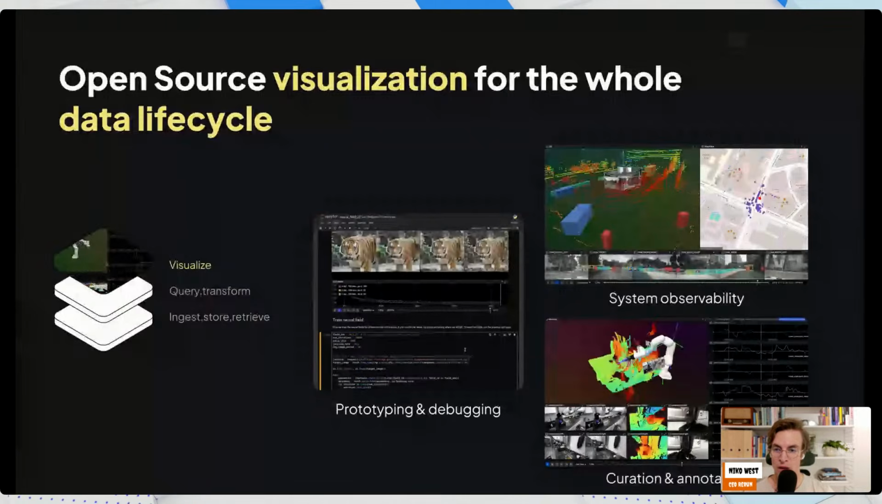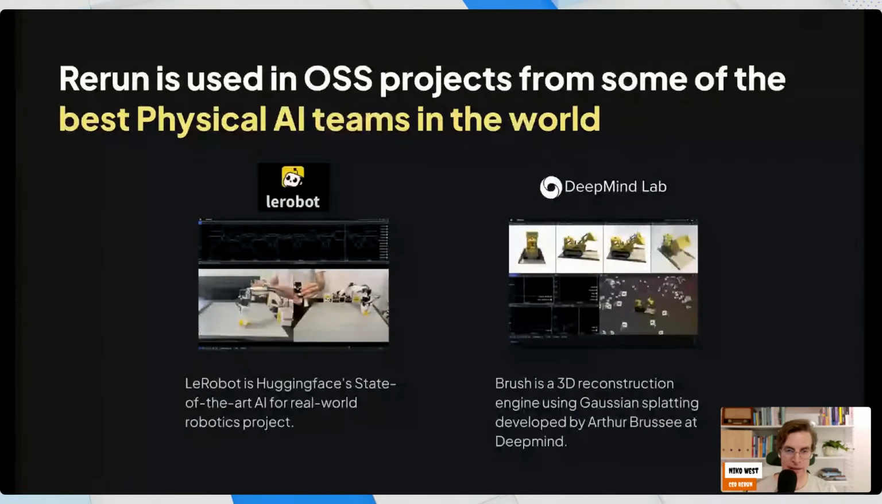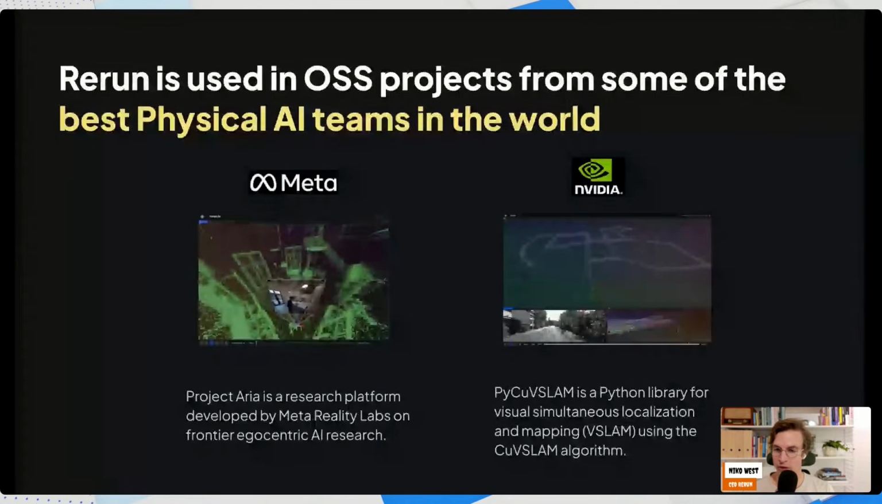And yeah, I won't belabor this too much, but at this point, Rerun has become popular in the community. It's used by, I'd say at this point, most of the best teams in physical AI in the world. Many of them have put out some open source projects that use Rerun. So here are a couple examples, like the robot from Hugging Face, there's Brush from DeepMind Lab, with Meta they have the Project Aria, NVIDIA for instance put out PyCuVSLAM. So it's used quite broadly.